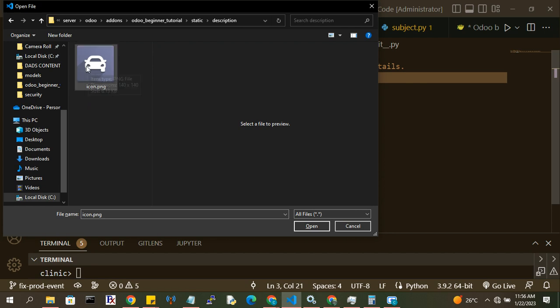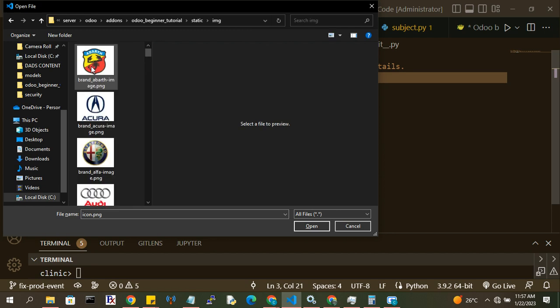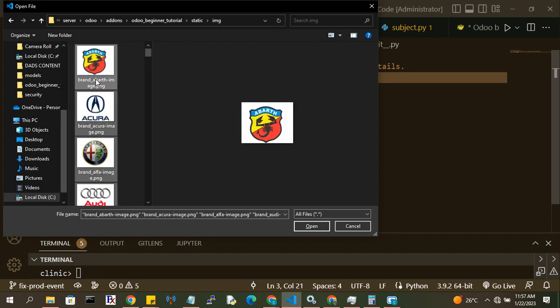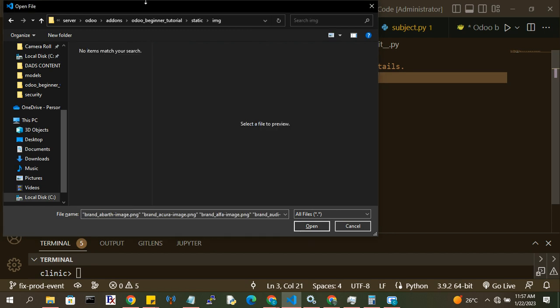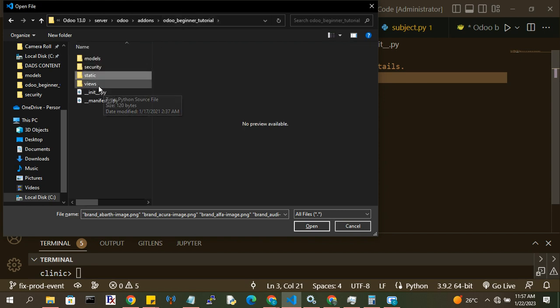Make sure you have your icon, and the name of your icon should be icon.png. That way the system will recognize that your module has an icon. Let it be inside the description folder under static. For these other ones, I may not be able to use them. It's only views, and I'll talk about views after this section.